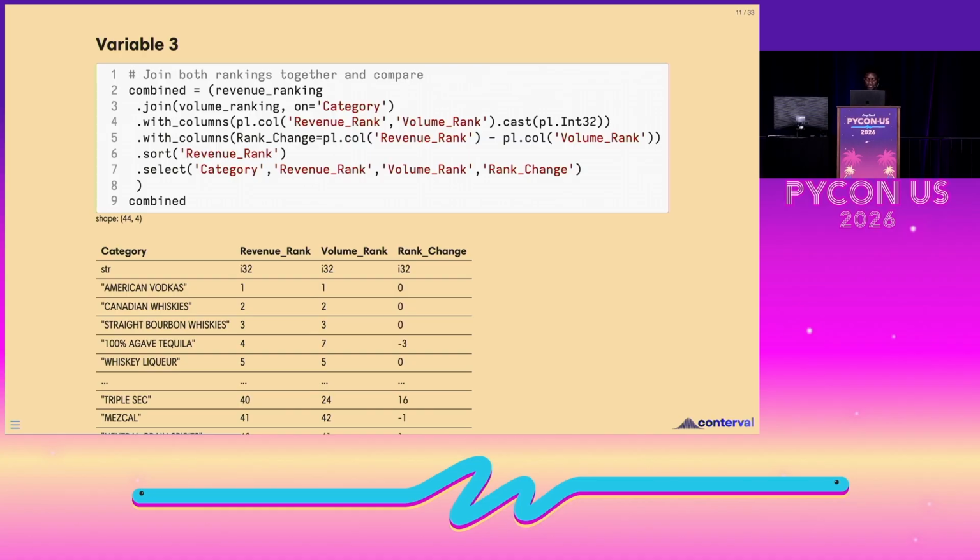So this final data frame, if we look at it, what does it tell us? It tells us that American vodkas does not change in the ranking, whether we consider the revenue or the volume. However, if we look at a category like triple sec here, this line, we see that this one changes. Initially, its ranking was at 40, but when we changed the ranking using the volume, it actually moved up 16 points. So now it is at 24. This is the data frame that answers the question that we set out on answering.